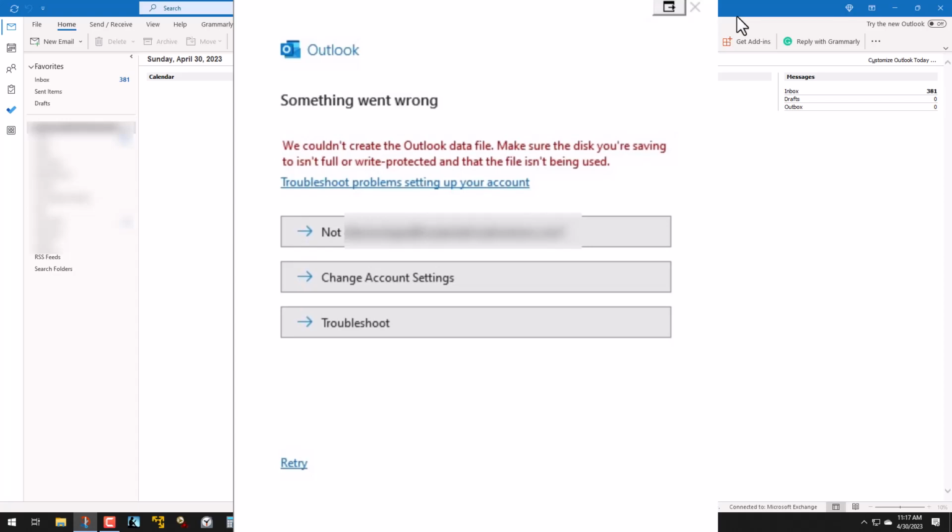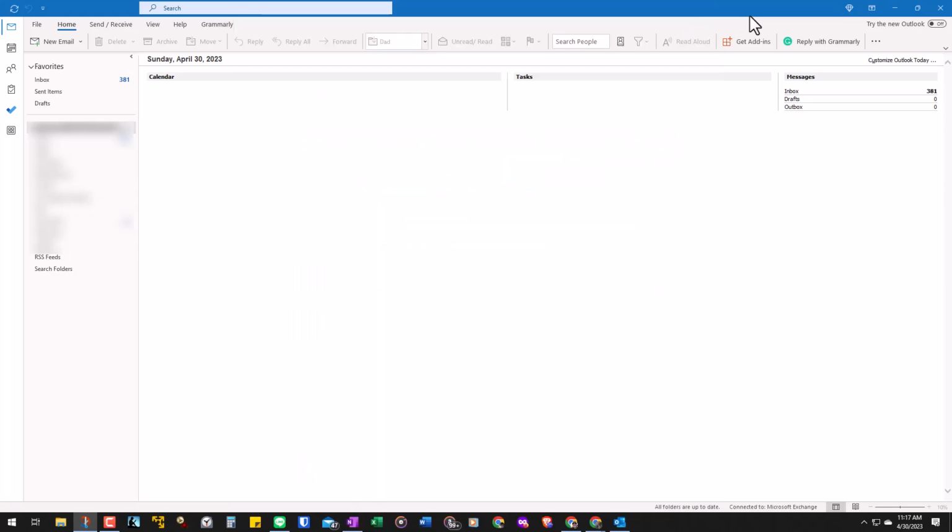So this is a pretty common error that I'm noticing when I do the research. This comes up a lot. And the whole "make sure the disk you're saving to isn't full or write protected and that the file isn't being used" is not helpful at all. Reason being, in my case, I have plenty of space. This is a 2 terabyte hard drive, and I'm not even using a terabyte of space. So that's definitely not the issue. I definitely know that things aren't write protected. So that's not an issue either.